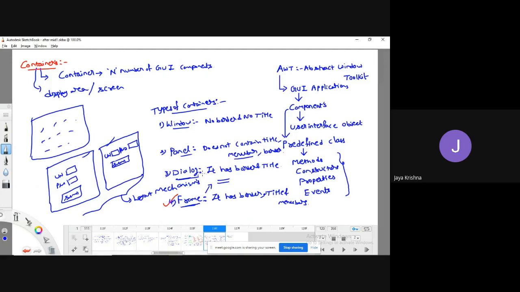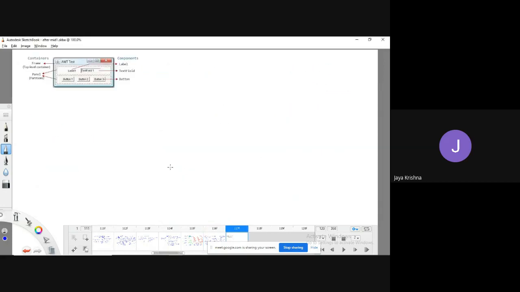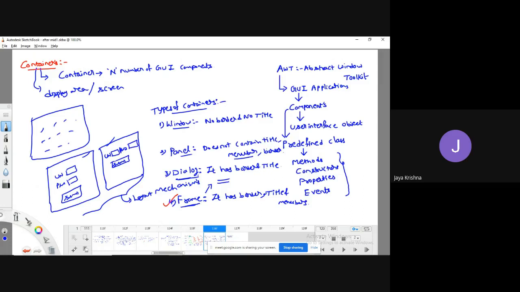Okay, now fine. So if you come to the panel, observe guys, here you can understand. This is a picture I have taken from the internet. This entire thing is a frame. In that frame, it is a collection of various panels. Why these panels are required? This panel doesn't have any kind of border. It doesn't have any border, any title.